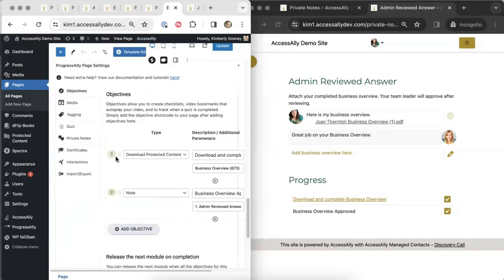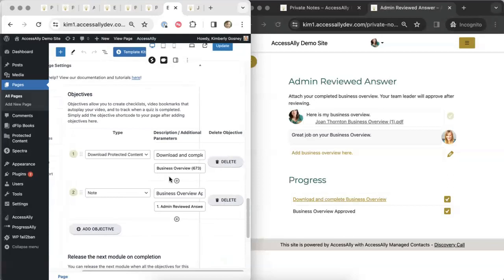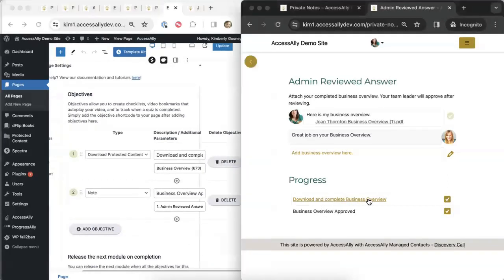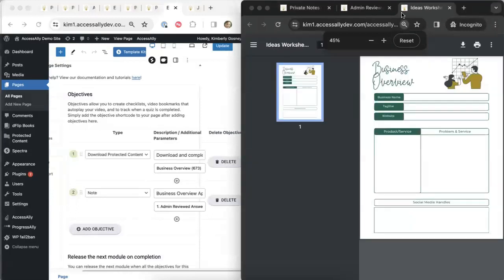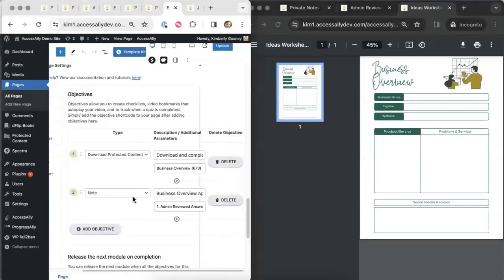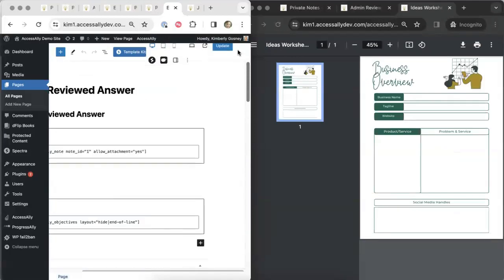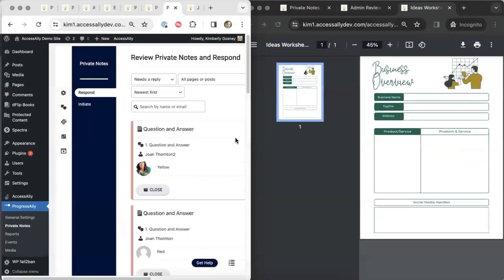So if we click on objectives, we can see that there is a protected content objective added here to download the business overview, which is the PDF that goes along with this course. And then we've got our note type, and it's set to our admin reviewed answer, and it just says that it's been approved. So for this example, we can go ahead and add that shortcode to the page using the AccessAlly shortcode generator.